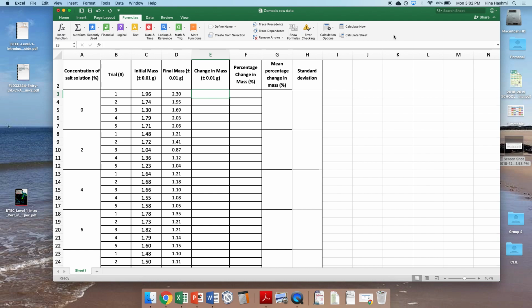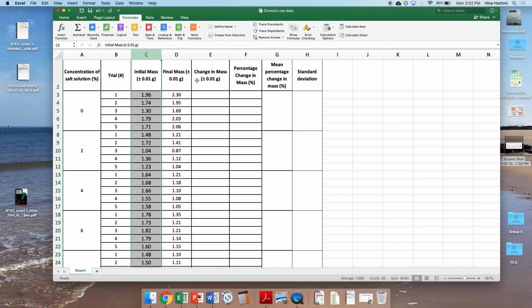Okay guys, so I'm going to take you through step by step how you can use Excel to do calculations for your IAs. So we're going to use our osmosis lab as an example, and the first thing I want to do is figure out the change in mass. Now, because I've got better things to do in my life, like watch Netflix, I am not going to sit here with a calculator. I'm going to put a formula into Excel and it's going to calculate it for me.